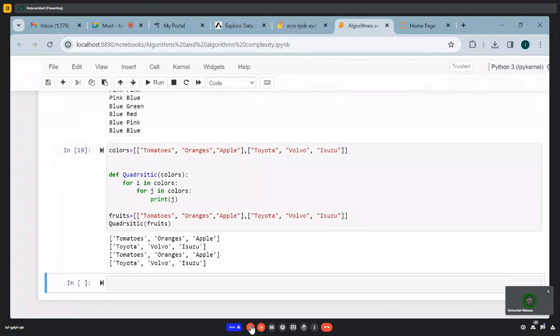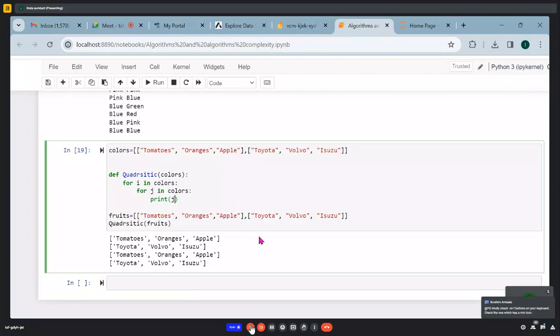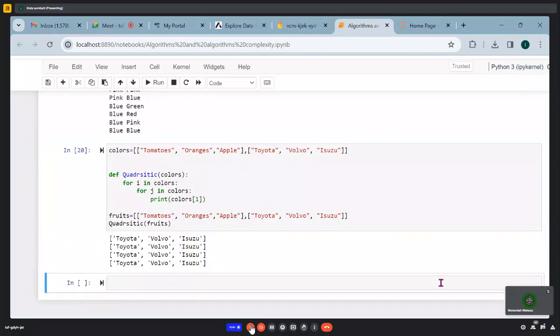Can I answer that? Yes. Okay, so for that, you'll just say colors, then you specify the index 1. Print colors, then you put those square brackets and specify the index 1, if you want only to get Toyota, Volvo, Isuzu. Like that? Yeah. Can you try? Yeah.